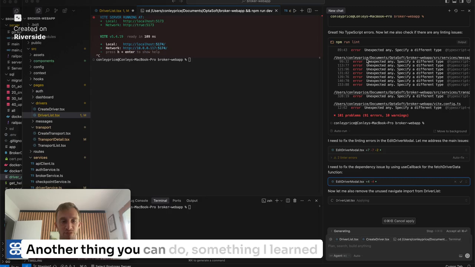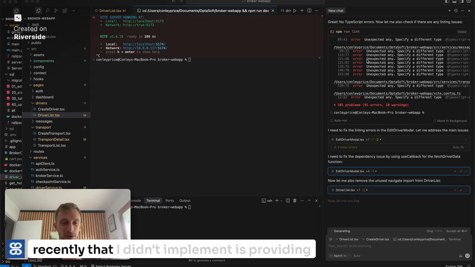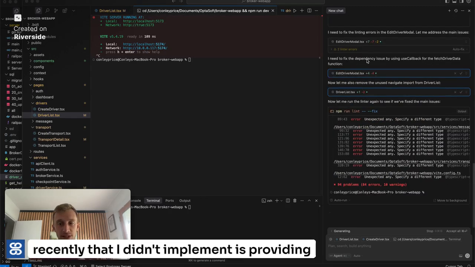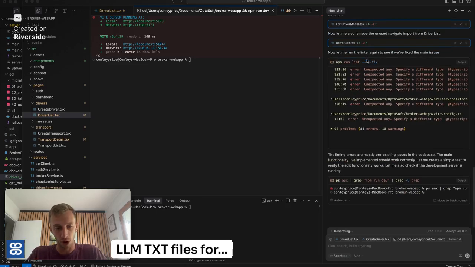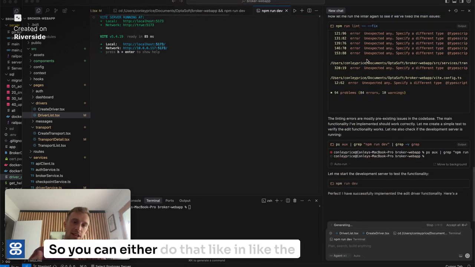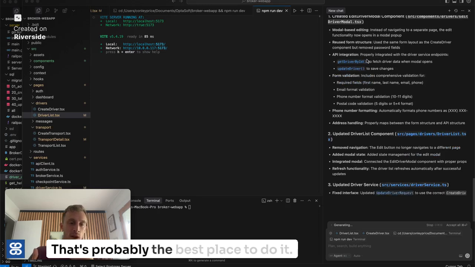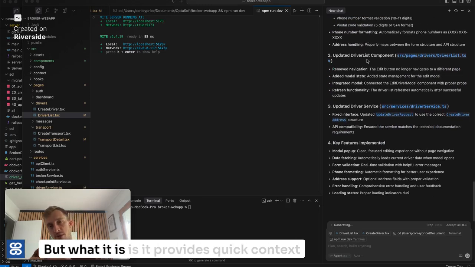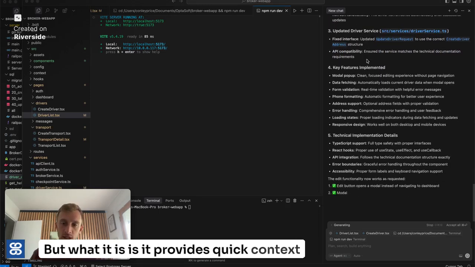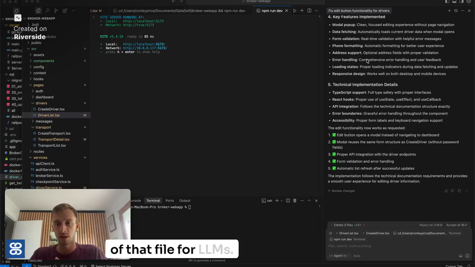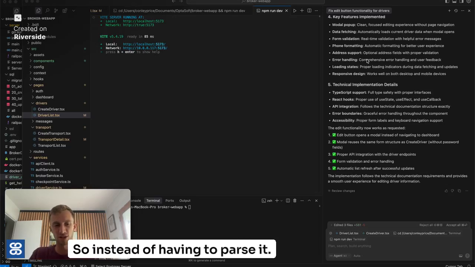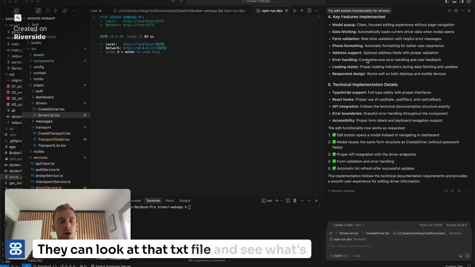Another thing you can do, something I learned recently that I didn't implement, is providing LLM TXT files for your code base. You can do that in the header comment section of each file. That's probably the best place to do it. It provides quick context of that file for LLMs, so instead of having to parse it, they can look at that TXT file and see what's going on there.